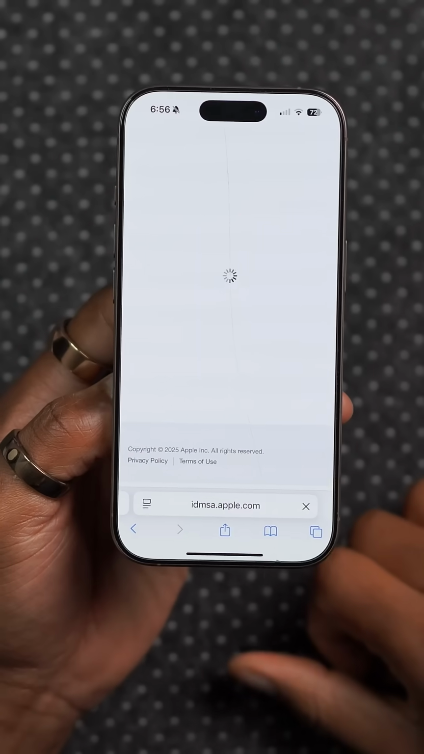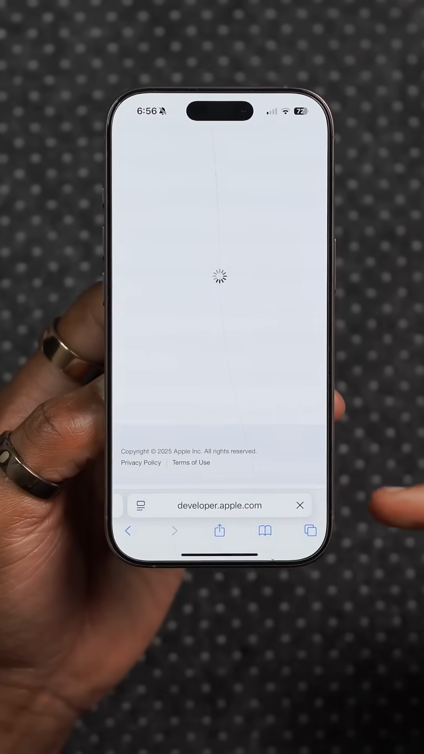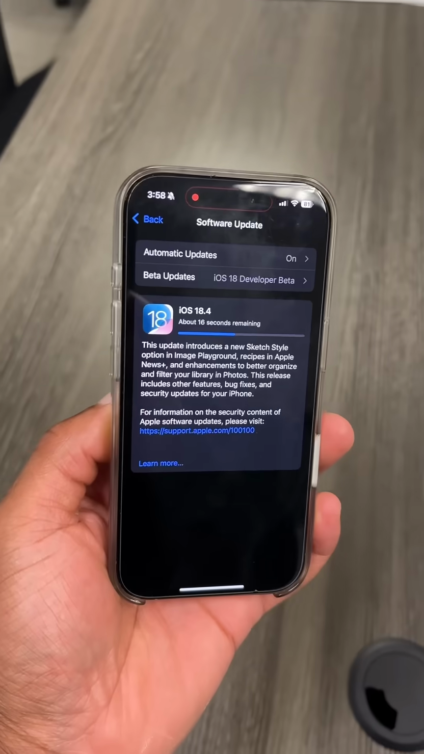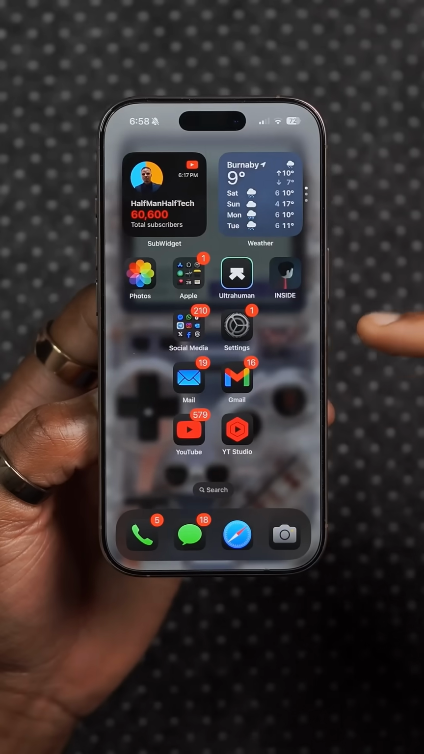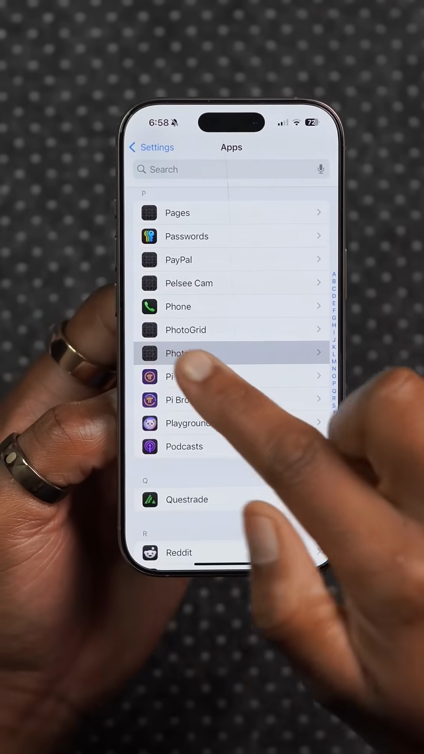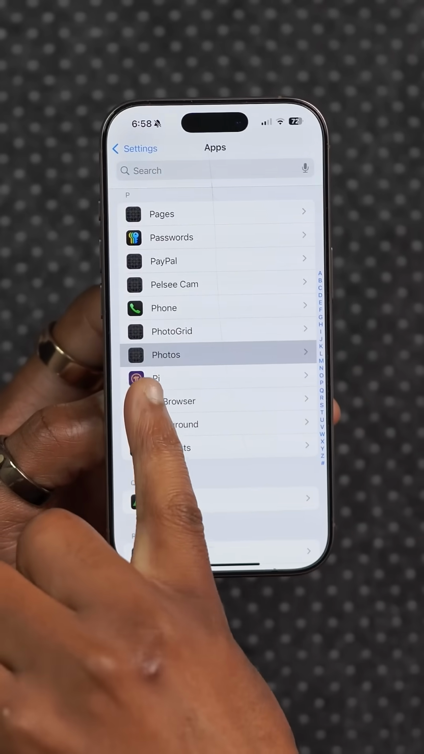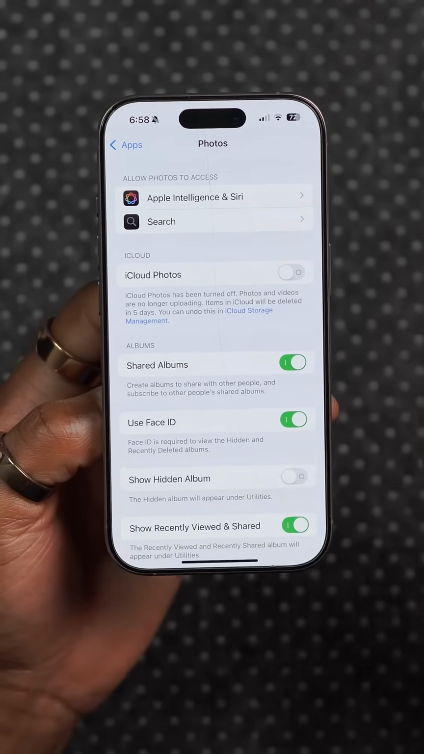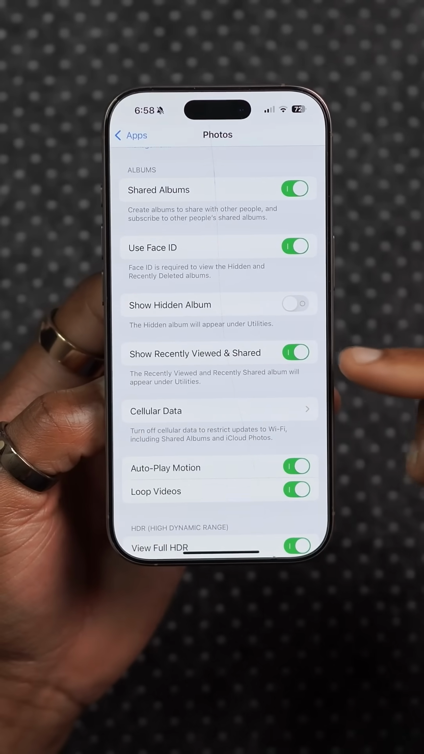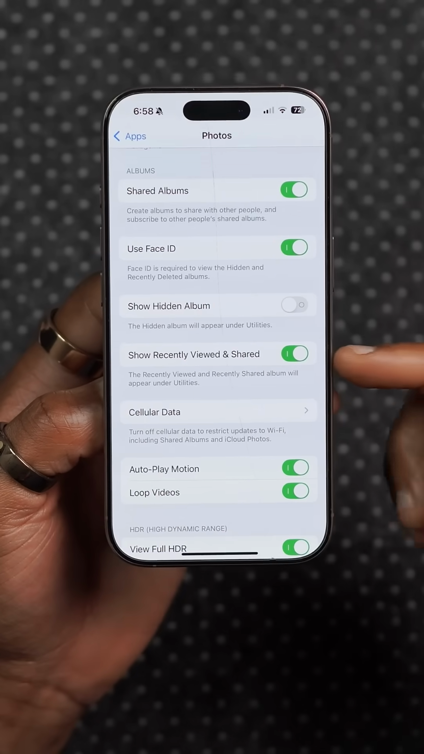Alongside this update, Apple also released macOS 15.4 RC2 yesterday, and we got iPadOS 18.4 RC2. An issue I was experiencing within settings is still present right there. When you go into the app icon settings, you can see these P's are actually missing the face of the icon, and at the same time there's a new setting. When you go into the photos, you now have an option to enable or disable show recently viewed and shared.